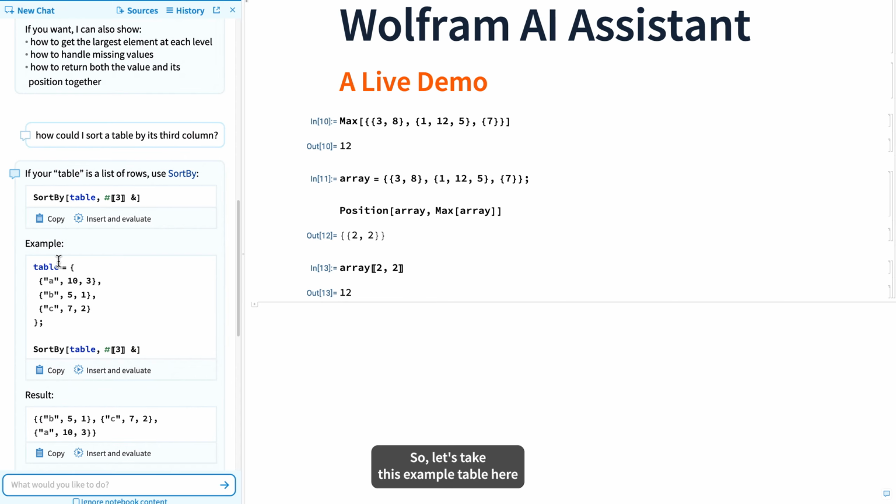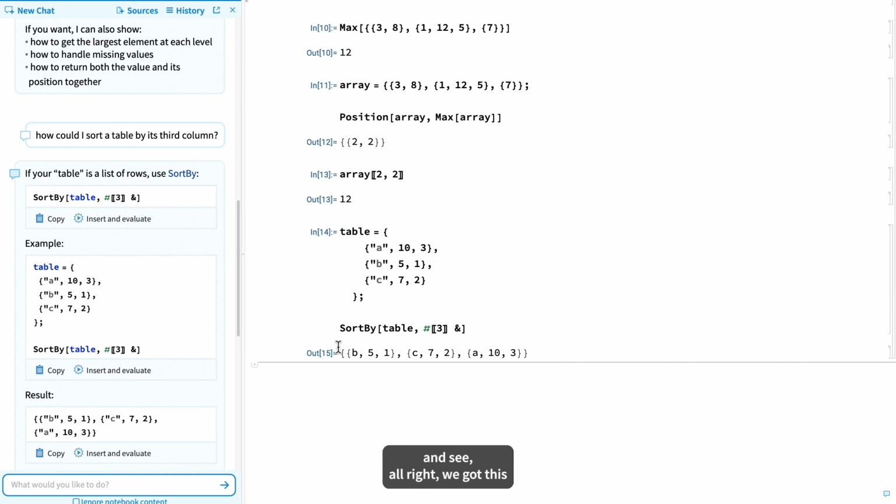So let's take this example table here and see, all right, we got this, and we're going to sort it by its third element, 3, 1, 2. So we should have 1, 2, 3 at the end. And indeed, there it is.